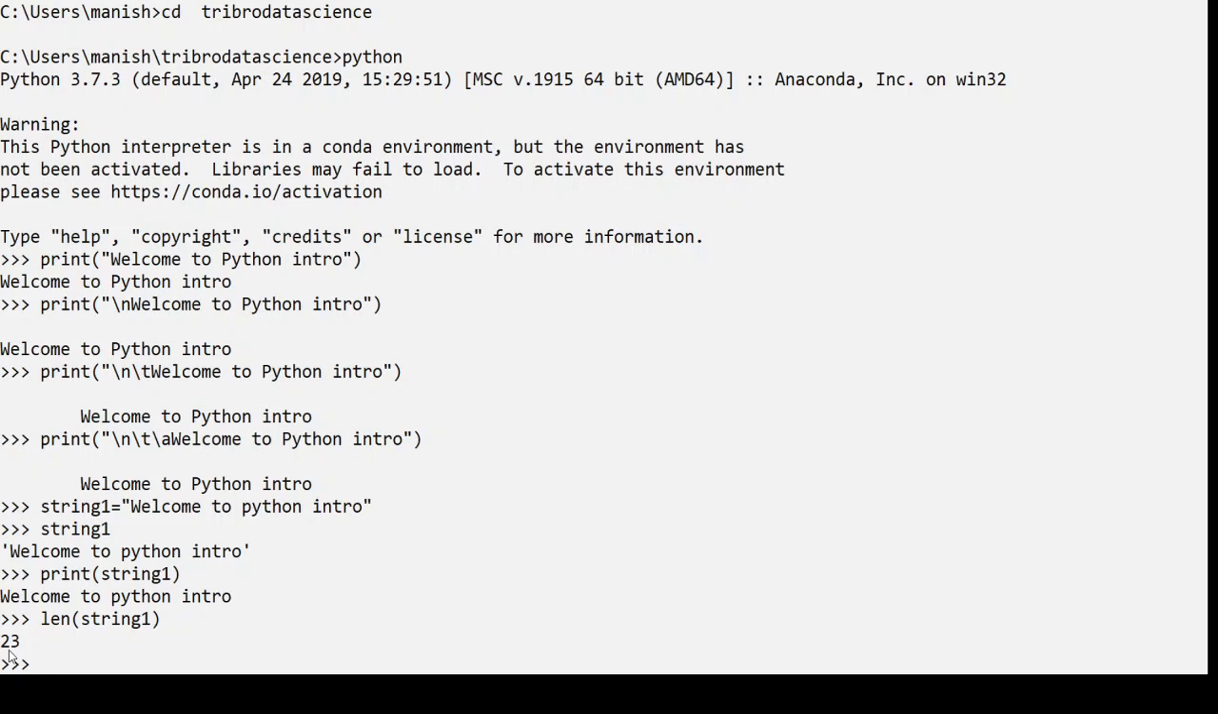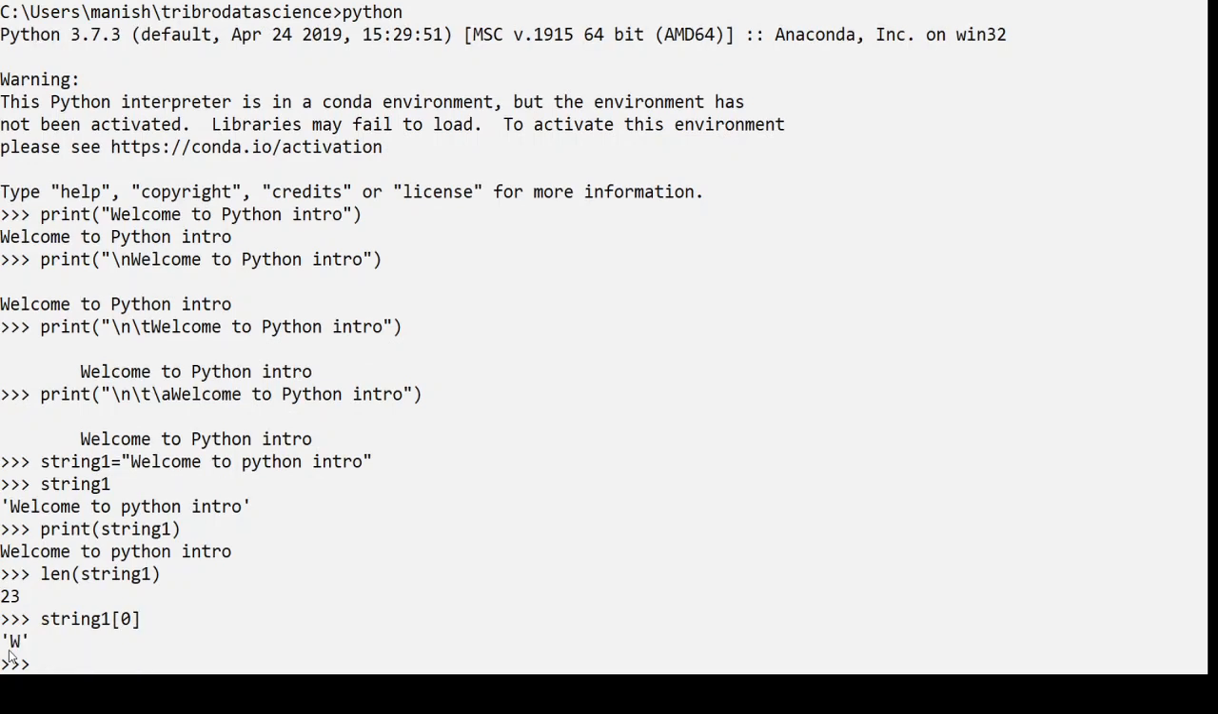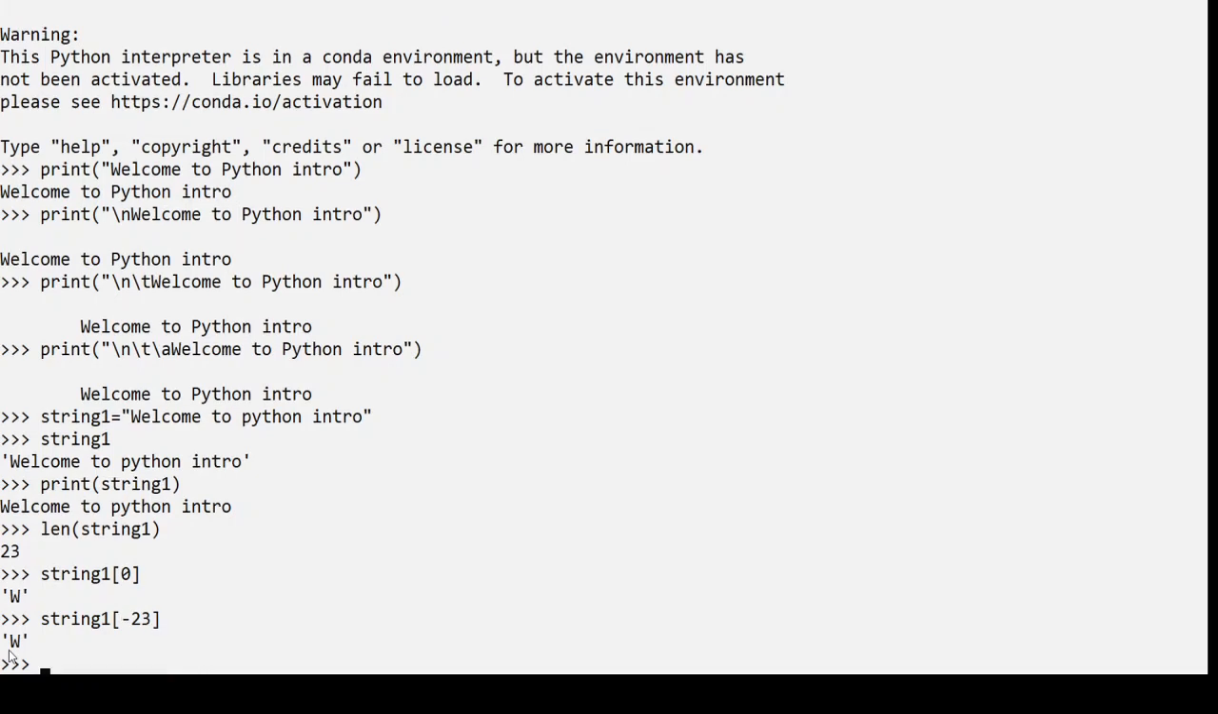Python also supports negative indexing, which ends at -1. So if my length is 23, then it will go from -23 to -1. It goes in reverse. So if I type string1[0], enter, that's W, then again string1[-23], it is W. You got how positive indexing and negative indexing are represented.